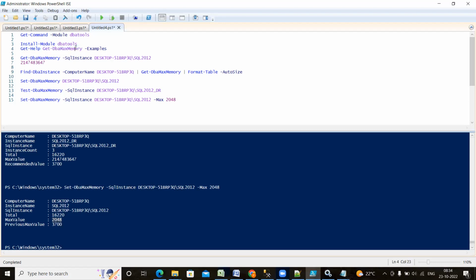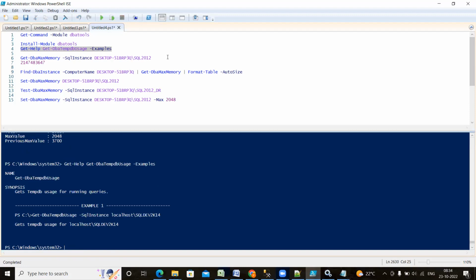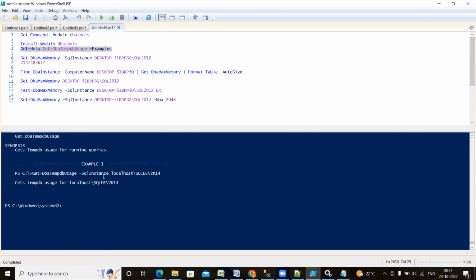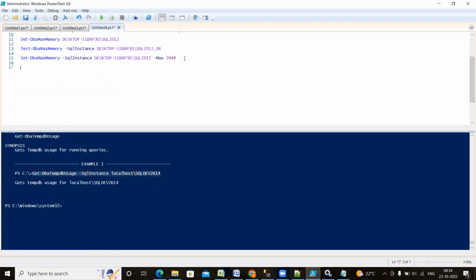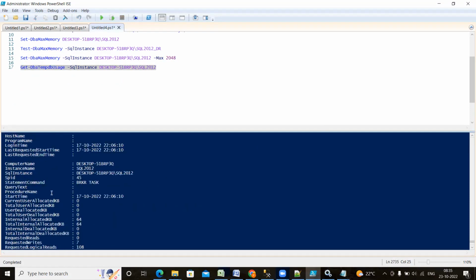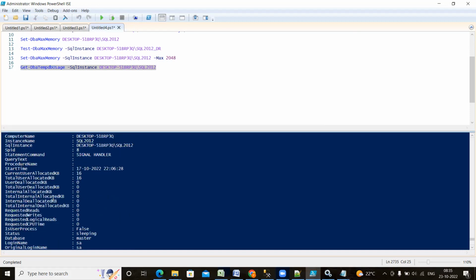Get-Help. So I will add it here. It is going to display which kind of usage. So you can see it is given just for one example. And if I run this, it gets the TempDB usage for this server. So I have to change this server name. I have just given it here, and I'm going to change it, and you can see what kind of values, because you have seen that TempDB configuration is very important.